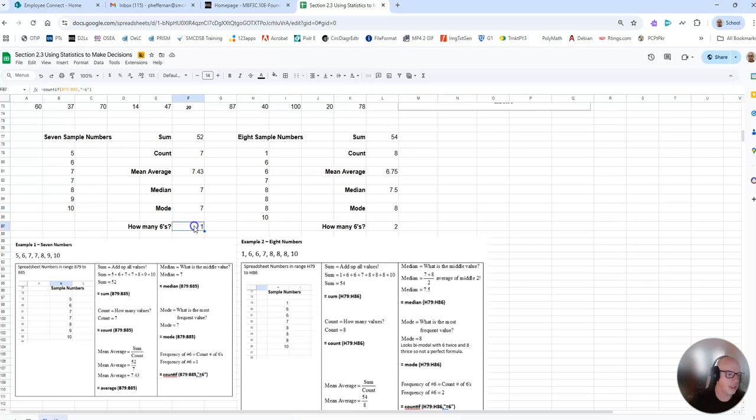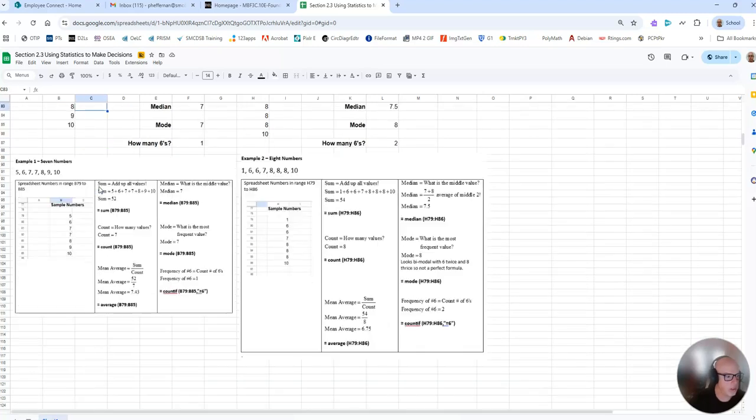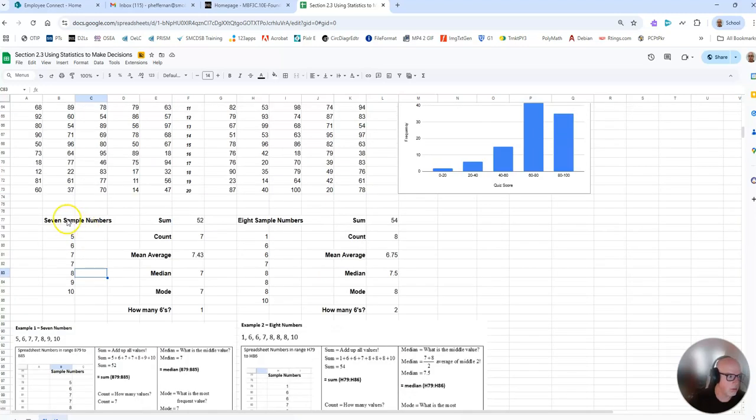If you want to know how many 6s there are, there's 1, right? It's right there. If I count the number of numbers, I got 7 numbers. If I add them all up, there's 52. So this is how to type those formulas into the spreadsheet to make that work, where the numbers start off at B79 and they go to B85 right there.